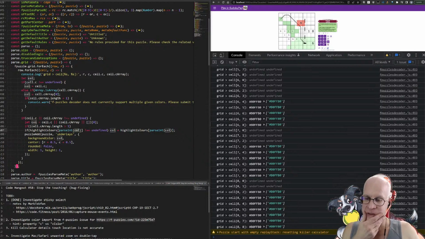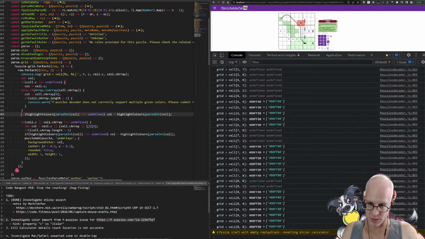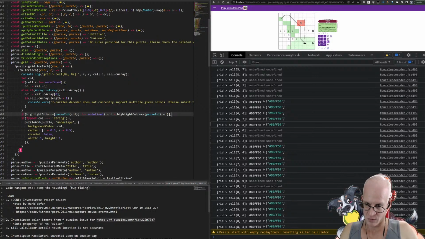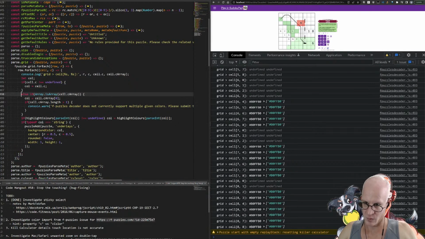Call parse int. Yeah, so we could do this. If highlight colors parse int call is undefined, and then finally, what do you expect here? A string, right? In the end, if type of call equals string, do this. Right. Any things I'm missing? Yes, missing this.